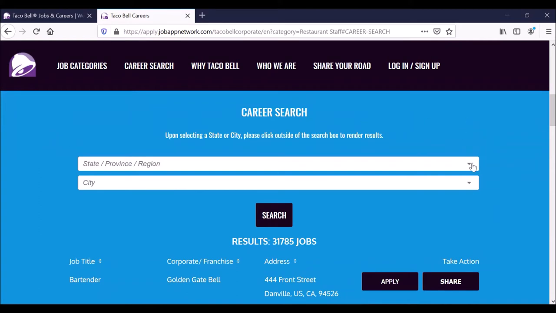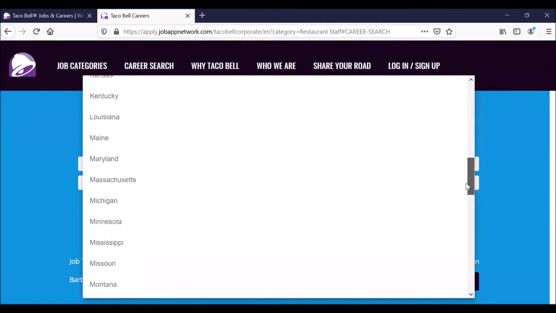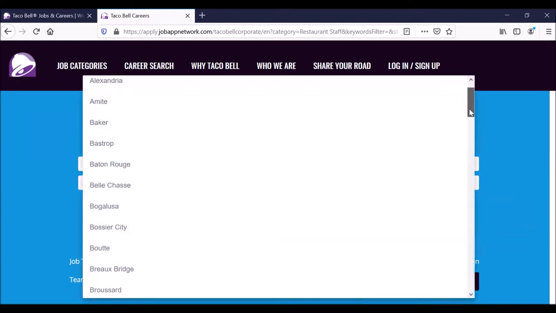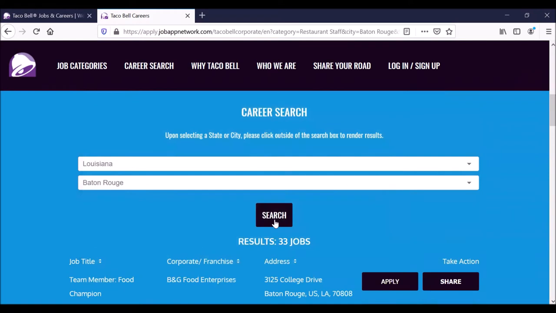What's helpful is before they give us a list of job openings of 30,000 jobs with Taco Bell throughout the nation, they want to know you're looking for a job in which city, in which state. You see this down arrow where it says state, province, or region? Click on that. We get a list of choices. Click and drag down to find Louisiana. And click on that. In which city? Click on that. And drag down to the city that you are looking for a job in. In this case, we're going to choose Baton Rouge. And hit search.